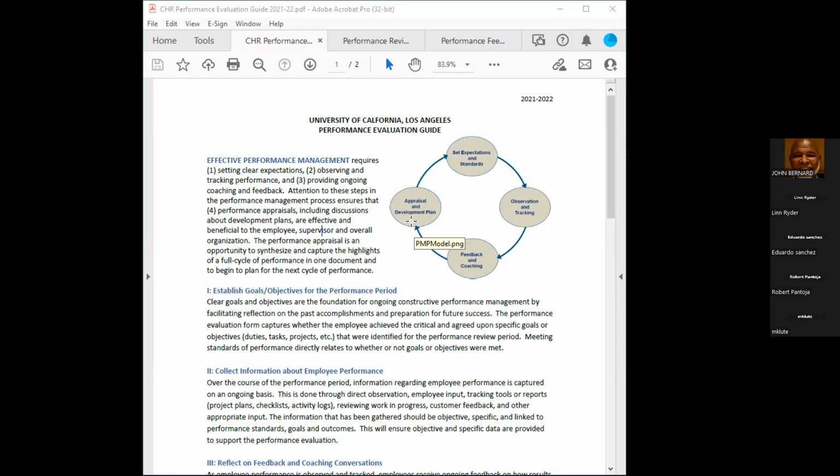So these concepts, when you do all of these things well throughout the year, lead to a much easier performance review process at the end of the cycle, which for you folks is April to April. So that's great. Let's start off with setting expectations and standards.